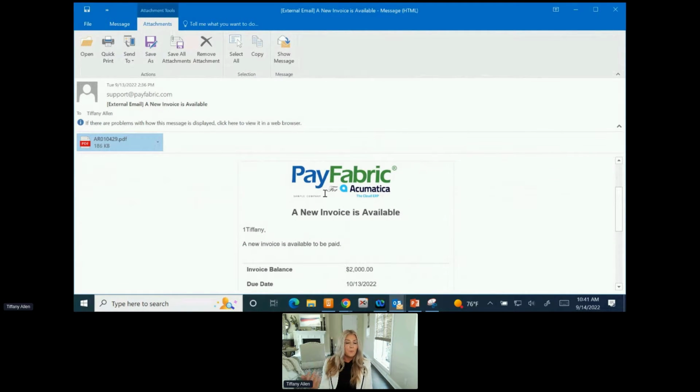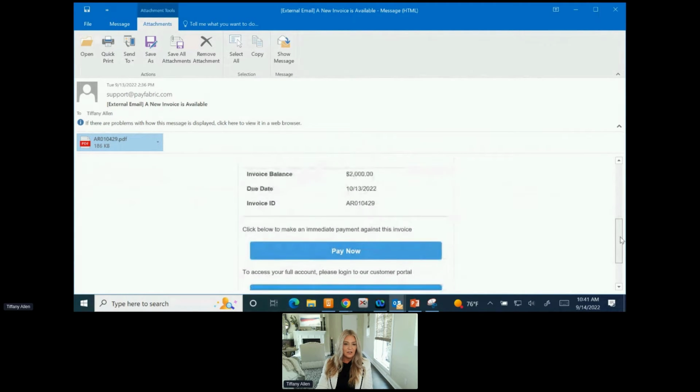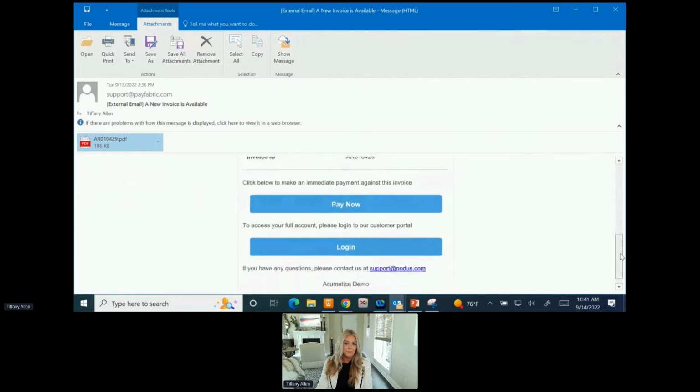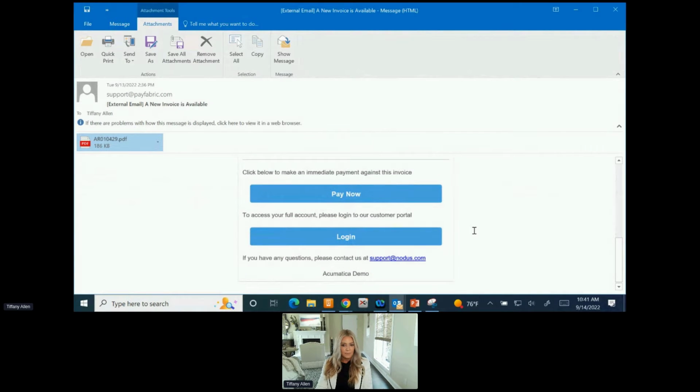And additionally, the branding right now is specific to our product, PayFabric for Acumatica, but this is going to be branded unique to your organization 100%. So your look, your feel, your logo is going to be embedded in here. You're going to see the details, the invoice balance, date, number, and you've got a couple options.